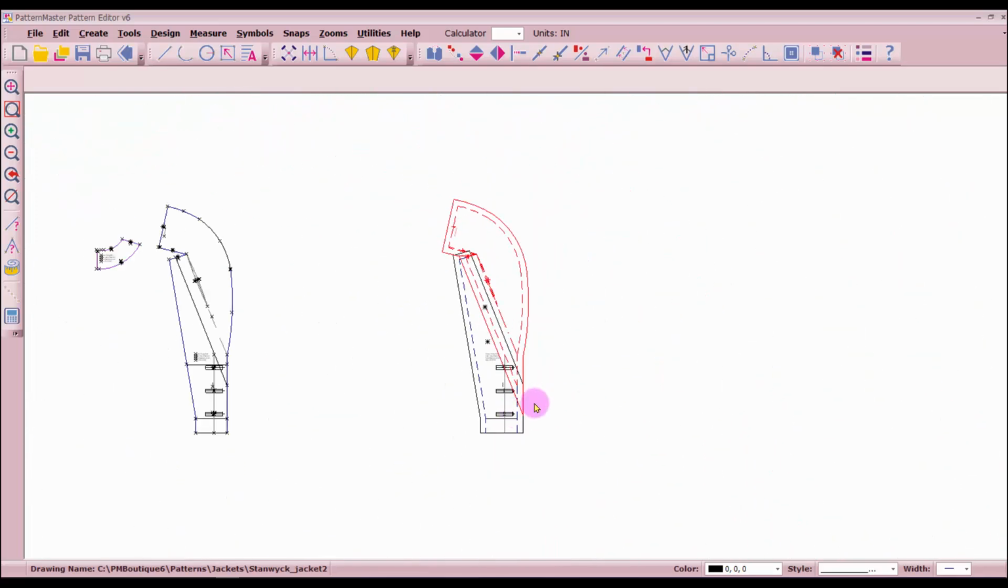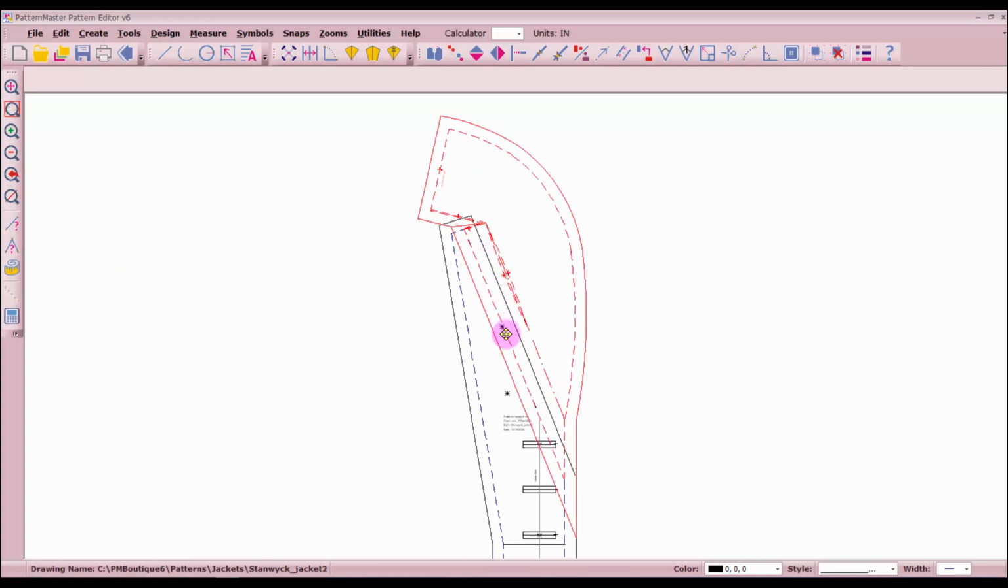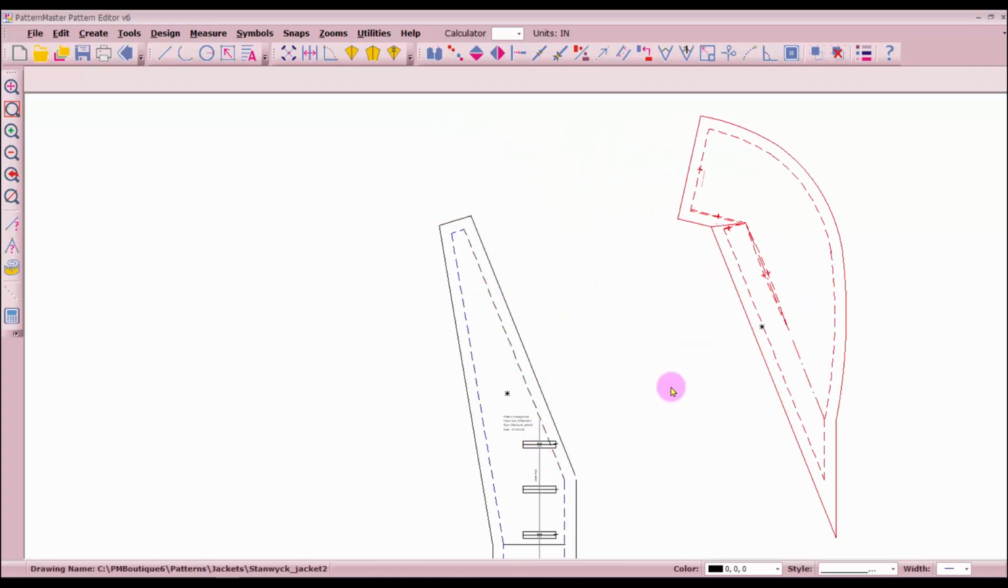Okay, so it stitches together right here down to this point, and it cuts off here. Yeah. That's it. So that's how you design the undercollar for this jacket.